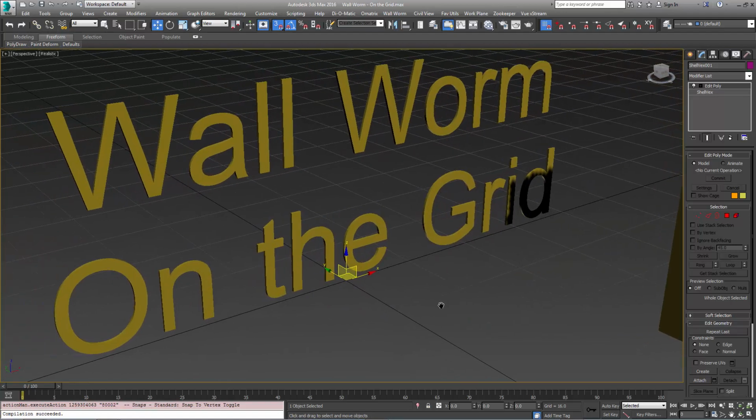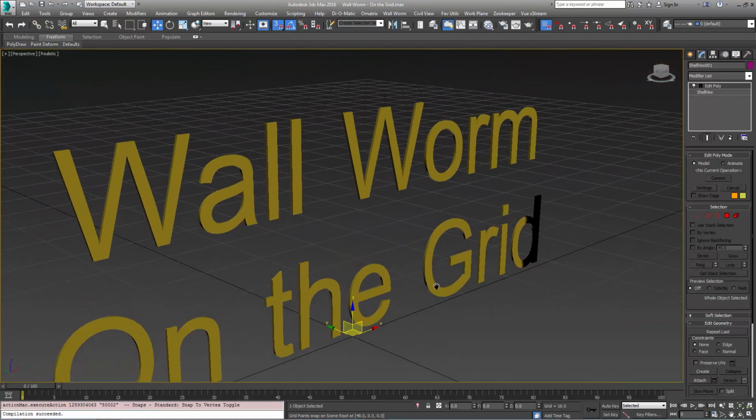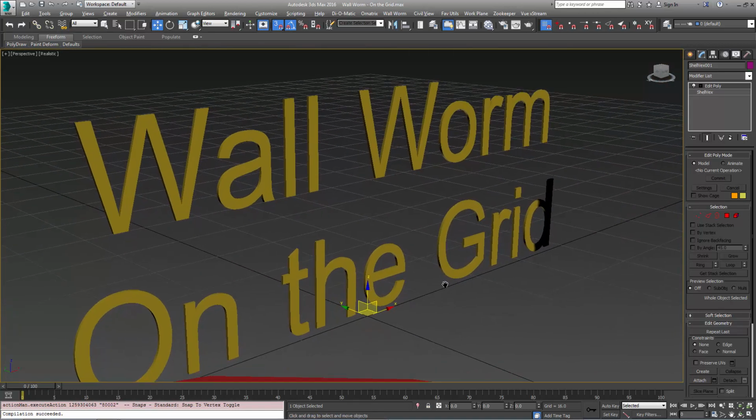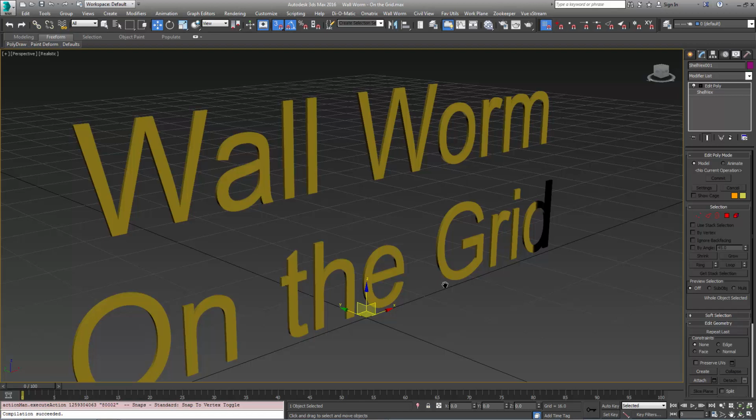There are more things that you can learn about the grid in 3ds Max, but they're beyond the scope of this video. I'll link to them in the documentation and in the video information.